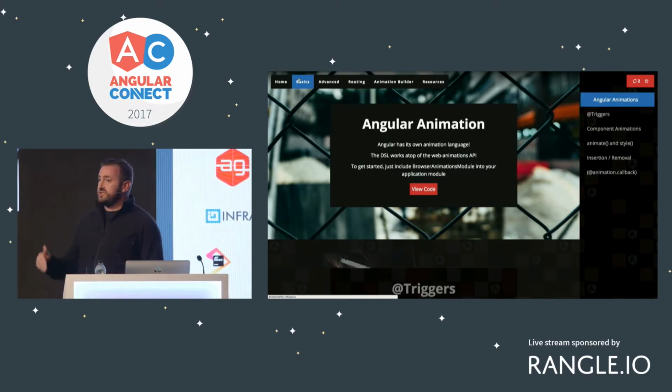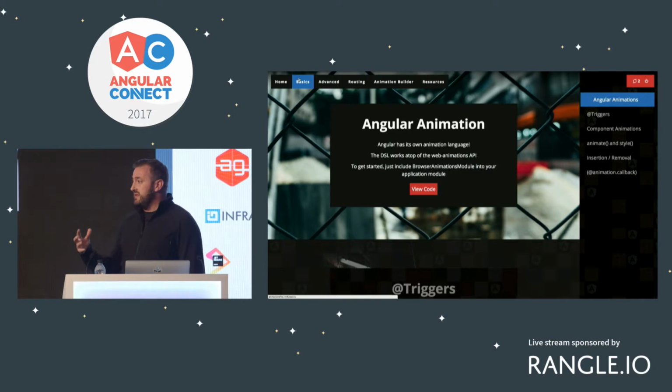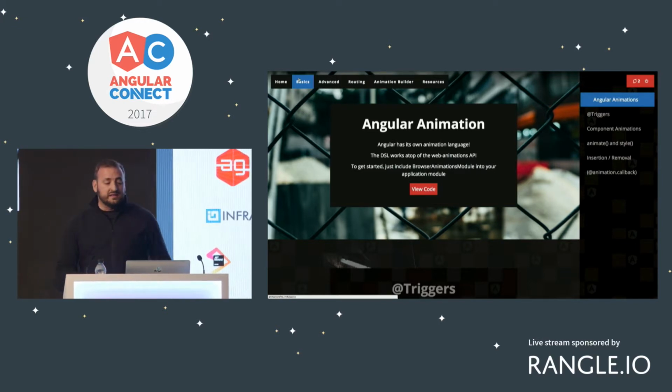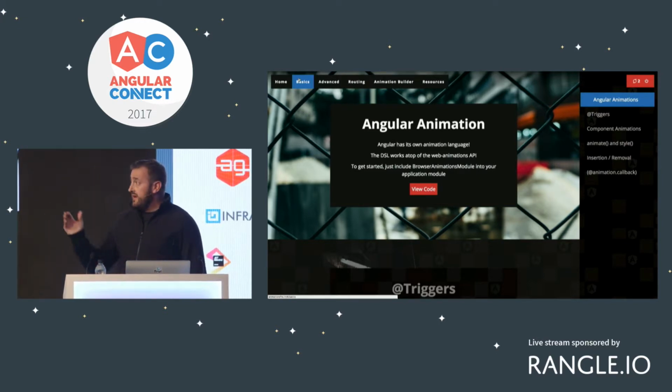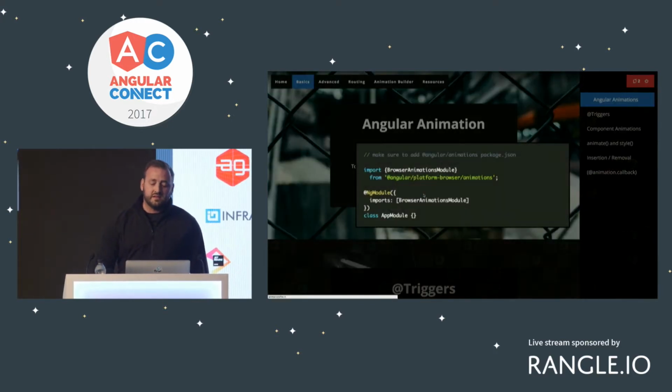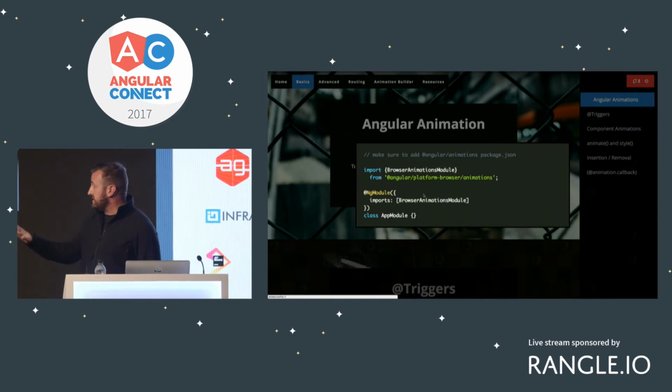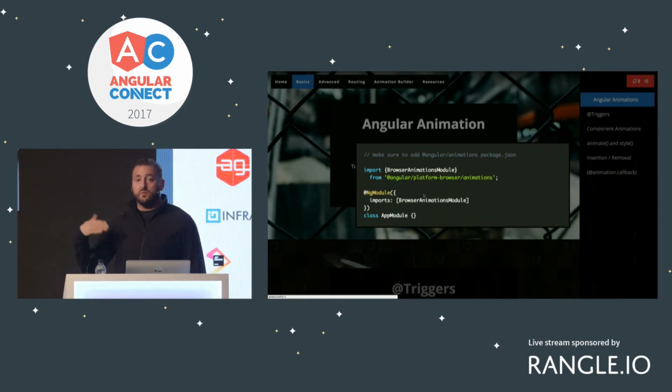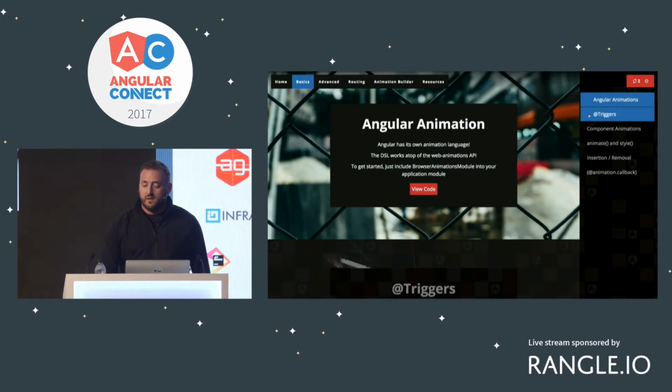Animations in Angular are essentially a DSL, and it sits on top of the Web Animations API. This functionality is encapsulated by the BrowserAnimationsModule. So the first thing we need to do is add this to our module. You can see here, we import it, and then we add it into NgModule. That is the first step.